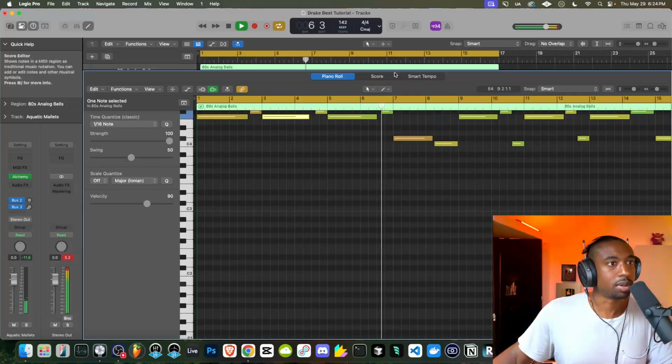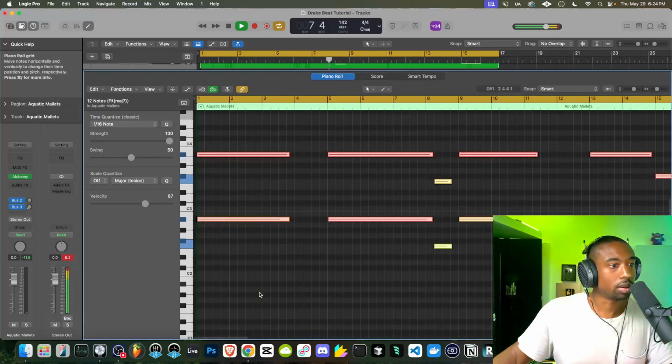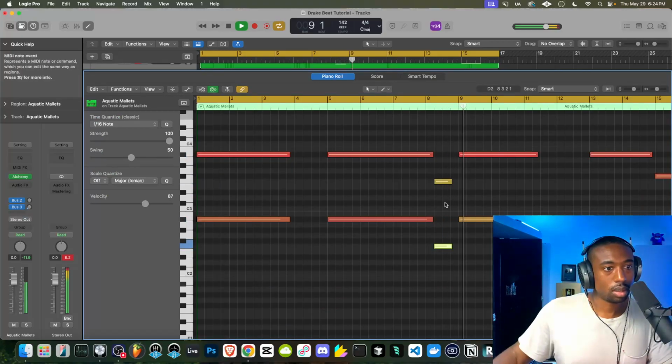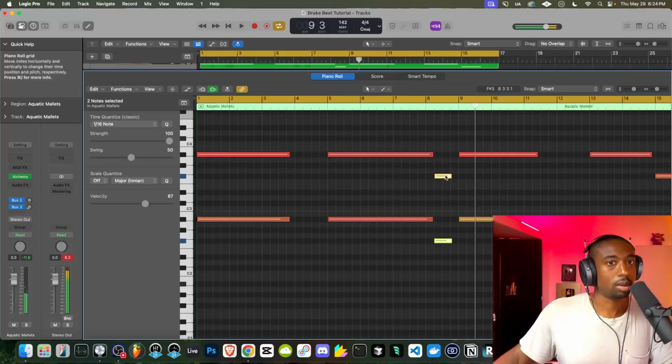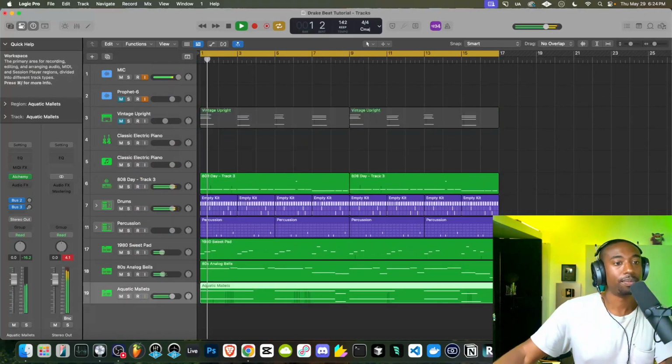I don't know what button I just pressed. Hold up. Okay, I switched patterns. So let's see what the shortcut is to move notes. I think it's Alt up and down moves them one by one.